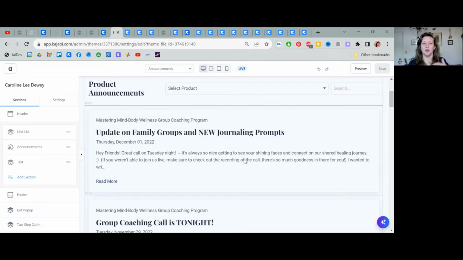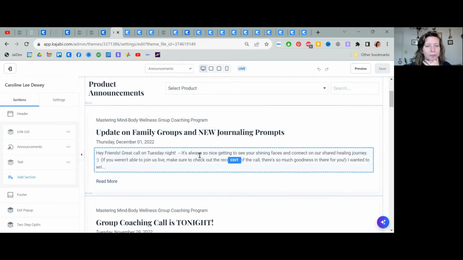So you'll have email marketing ways of connecting with your clients and customers, but having those announcements is also really helpful, because it's almost like sending a text to your people and getting them back onto your platform to see what's new and what's been going on.